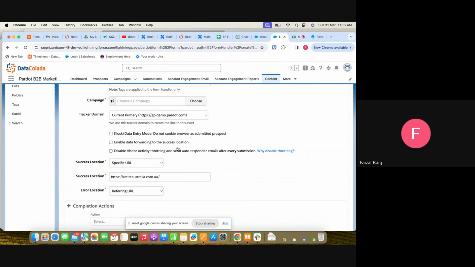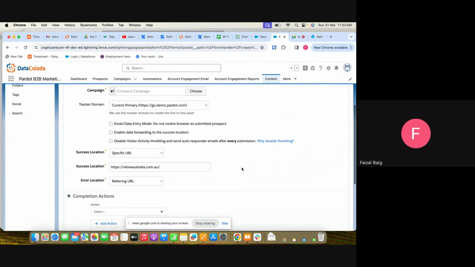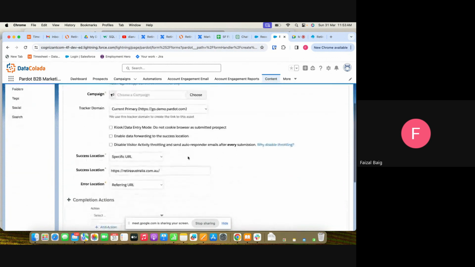Enable data forwarding to success location. That means the data forwarding is done to a success location. And throttling: disable visitor activity throttling, and send autoresponder email after every submission. Okay, so this itself explains it, but don't get deeper into it. We are just getting form handlers information.